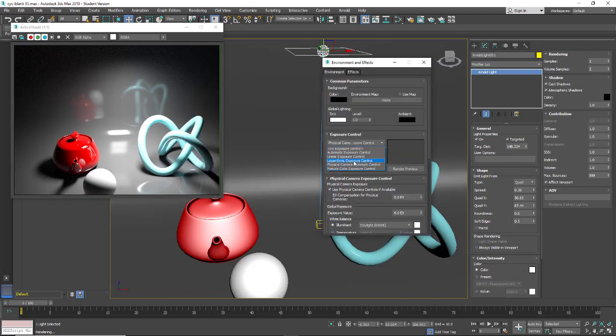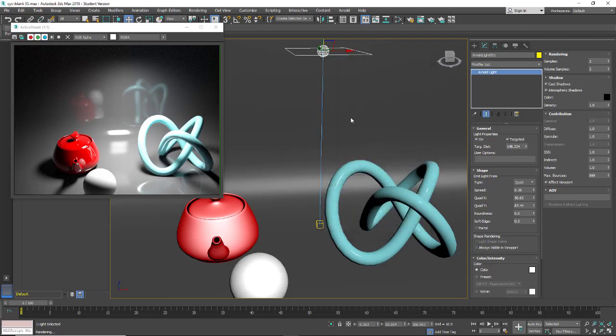I have set up the physical camera exposure control. And last time I hadn't set up the exposure control. There is no exposure control for Arnold, and the physical exposure control is one that's recommended to use. So we'll just use that one for now.